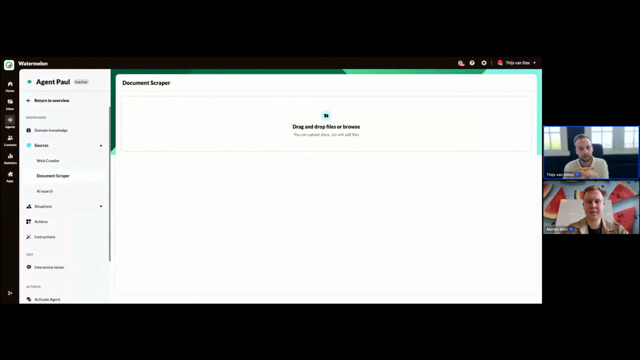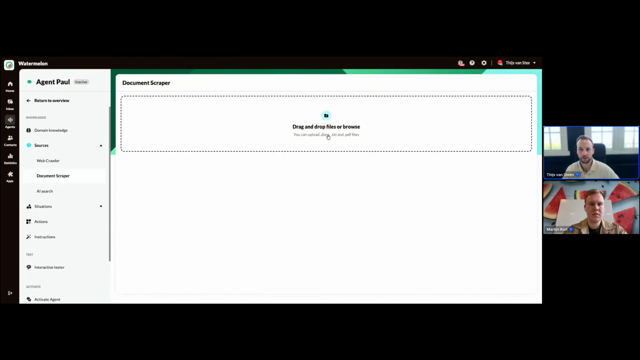Next way of adding data to your agent's brain is obviously via documents. So if you've got information that is not on either your website or an external website, but you do have it, maybe internal documents, any sort of manuals, product sheets, terms and conditions, things like that, you can add that in the document scraper. Obviously, I don't have access to the Flick documentation at the moment, so I'll leave this empty, but you can upload any docs, text, or PDF files into here and scrape those. If you have any information in a different document format, of course, just feel free to convert it into a text or a PDF and upload it here.